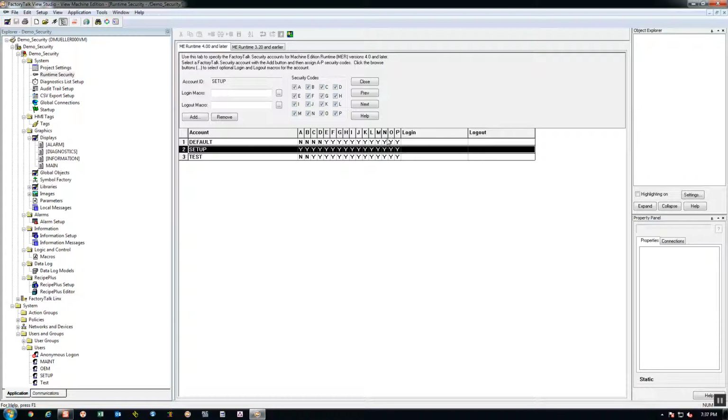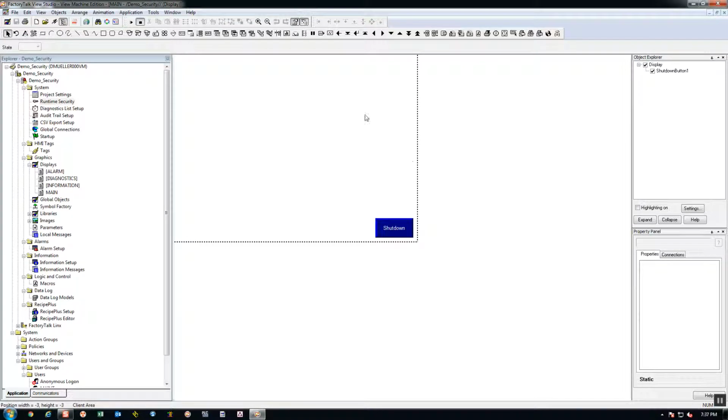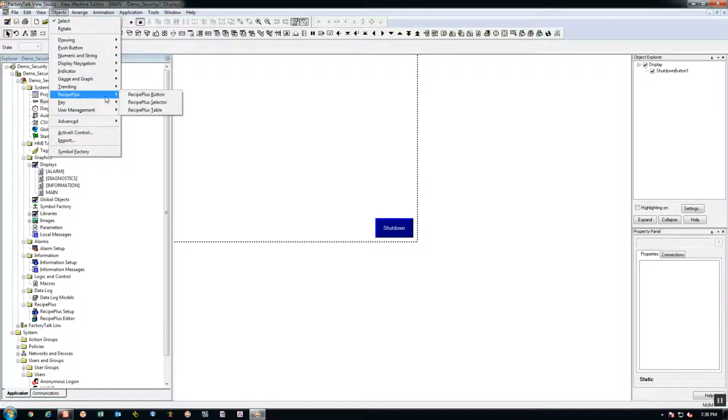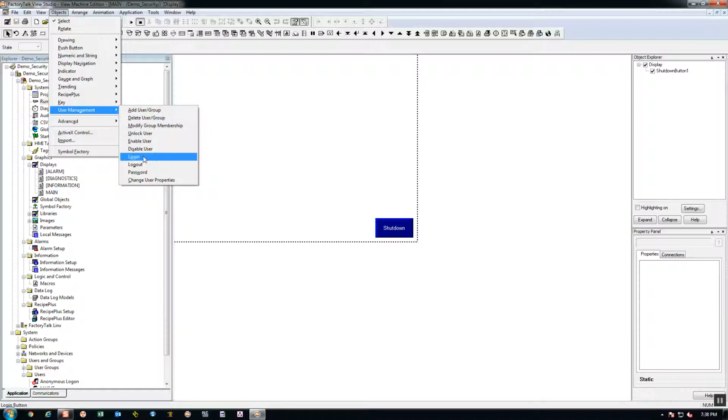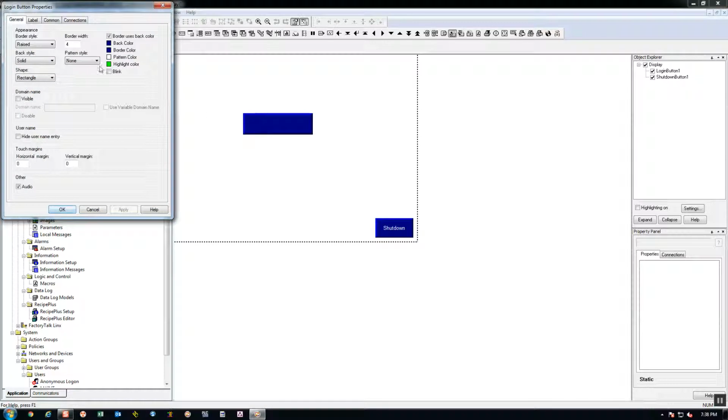I'm not going to get that deep into the security, but you can have all the way up to P for levels. Alright, so once you have all this set up, you're going to X this out. It'll ask you if you want to save, hit yes. So now you have some users set up and some security credentials. To use it, first thing you're going to need for sure is, I believe it's under user management. It's going to be a login button. So as long as you got a login button, you can get to the users.